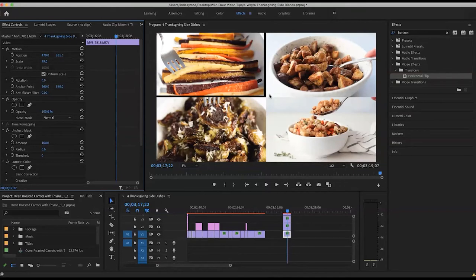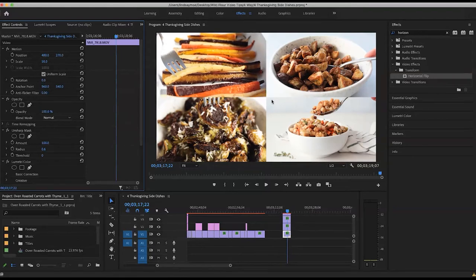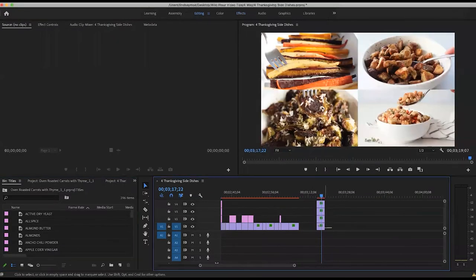And if you wanted a white border while doing this, you could just create a title in legacy titles and give it a white background and put it on V1 and move everything else up a layer so that you just see the white behind it. But I'm going to leave this how it was, and we are now ready to create our square version.